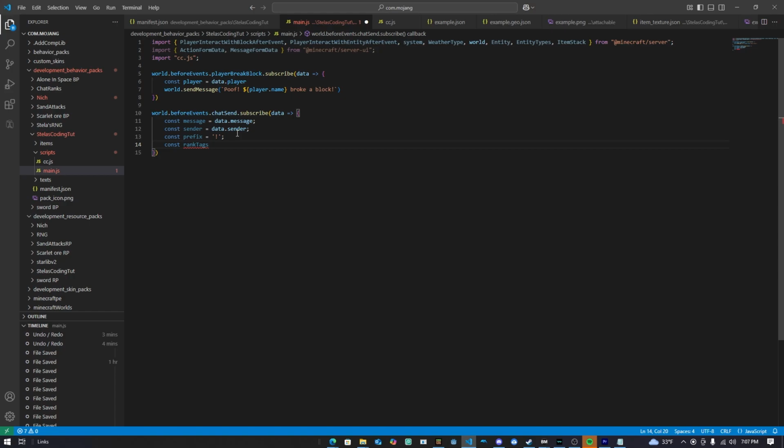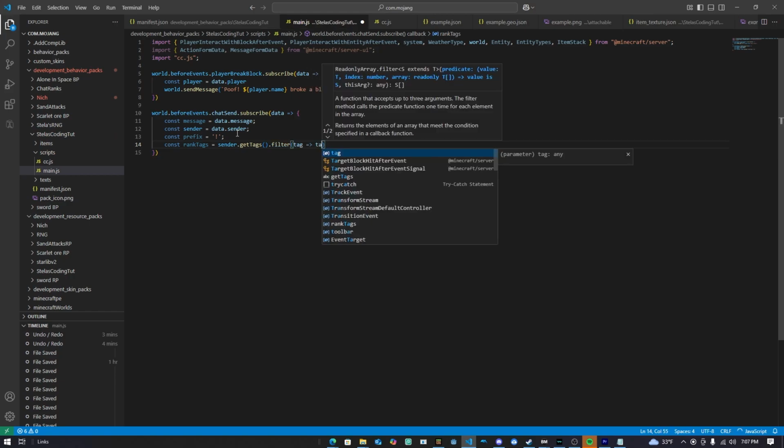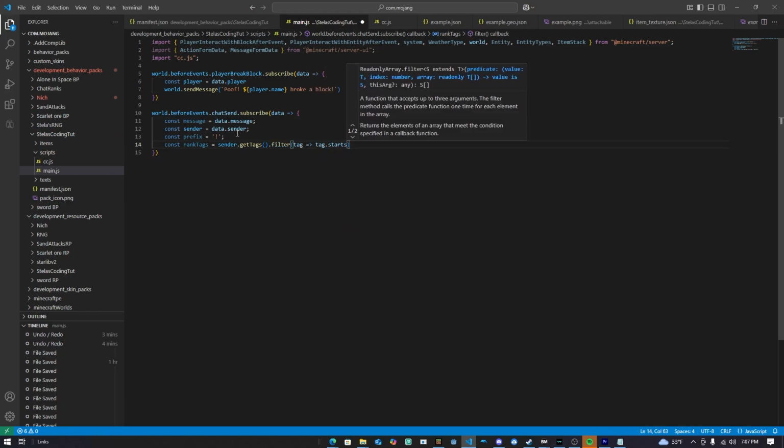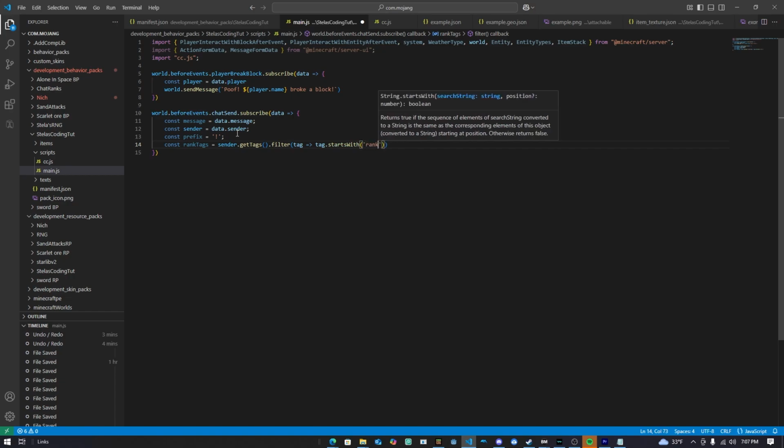Rank tags equals sender.getTags, and this is getting the tags of the sender, and then we're filtering it. Tag starts with "rank," and that's getting all the tags that start with rank.